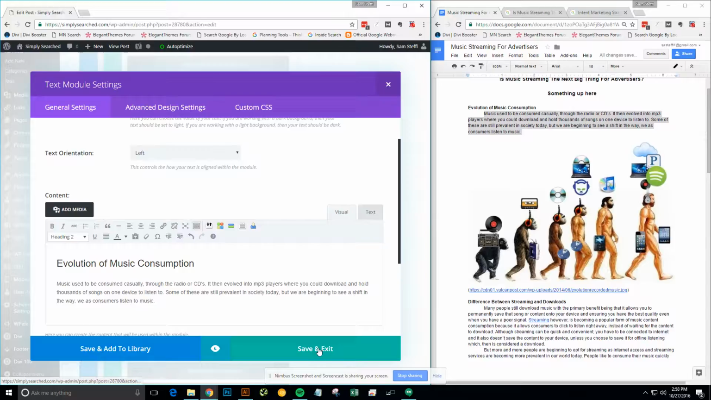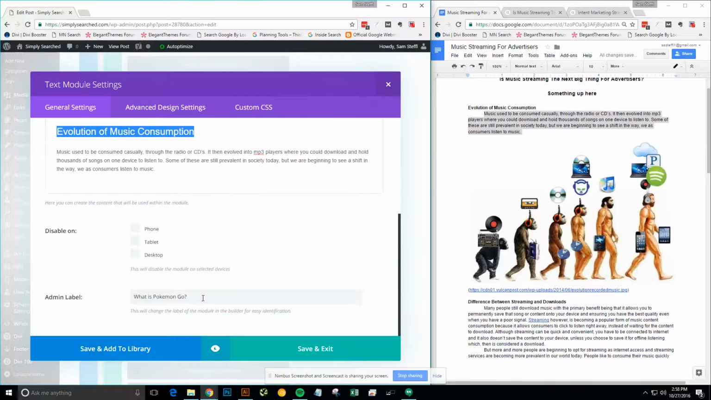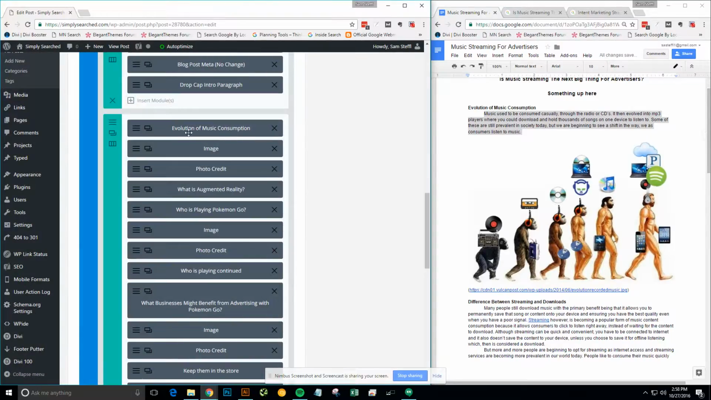After you do that, I usually will copy the heading and title that down here in the admin label. And that just helps for future edits to keep things clear on what is in what text box. So when you change this right here, it shows up right there. That's referred to as the admin label.